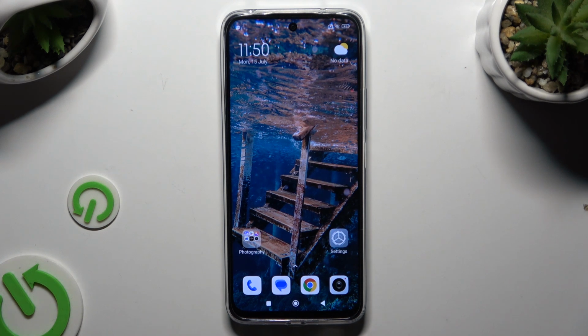In front of me is Redmi 13 and today I would like to show you how you can check all specifications of this device.